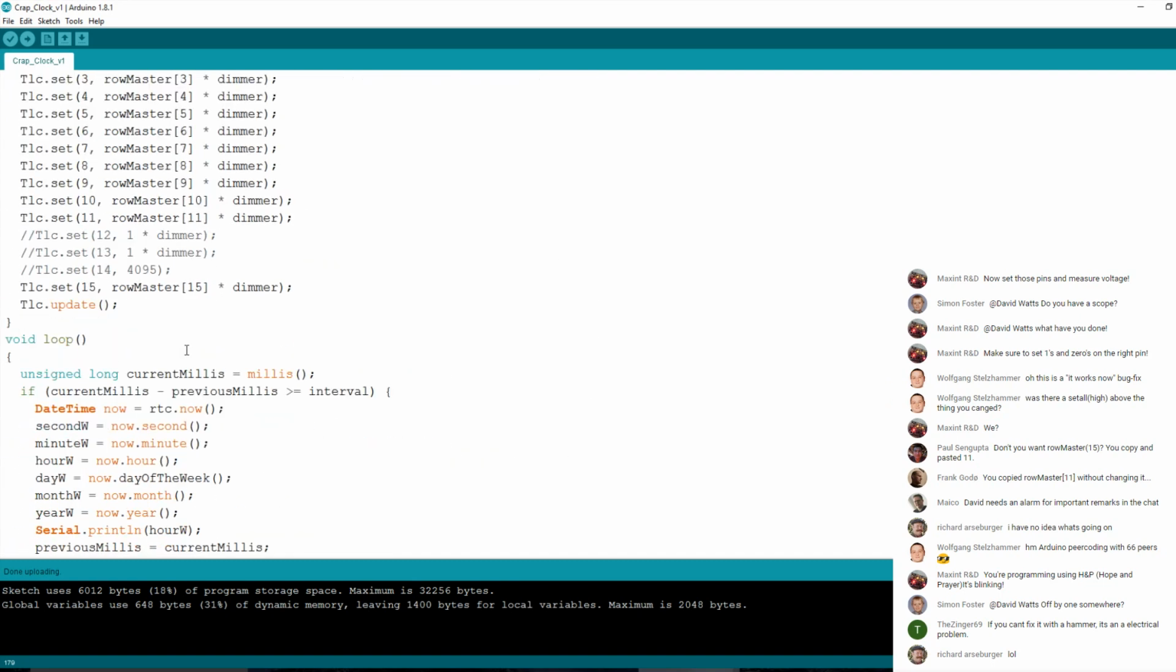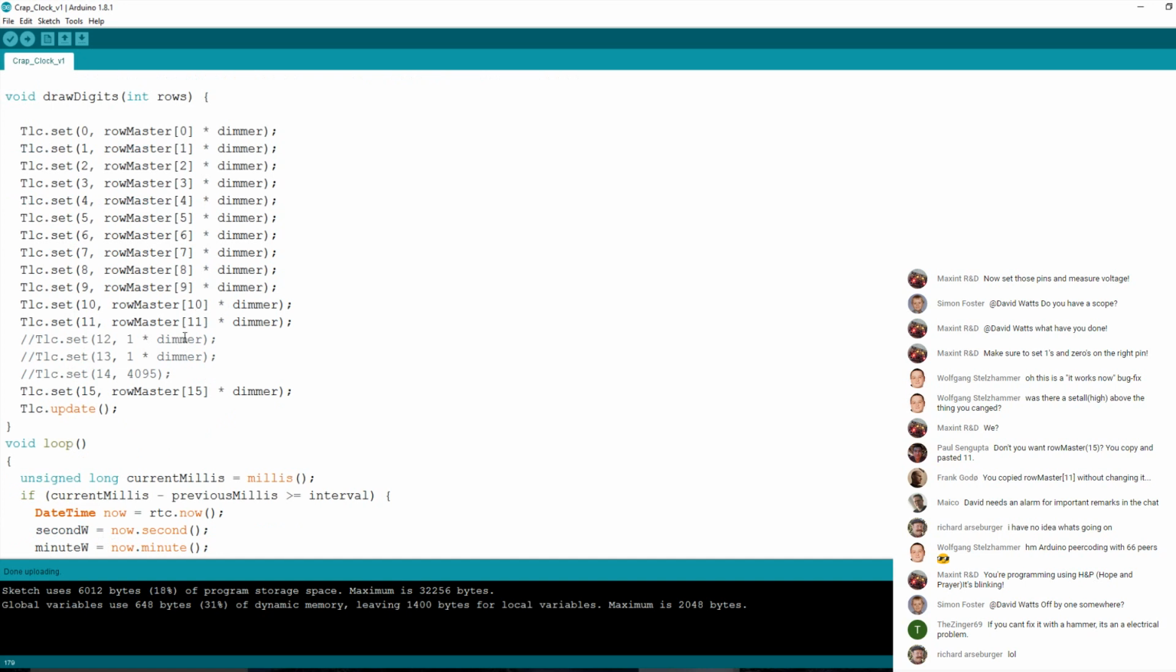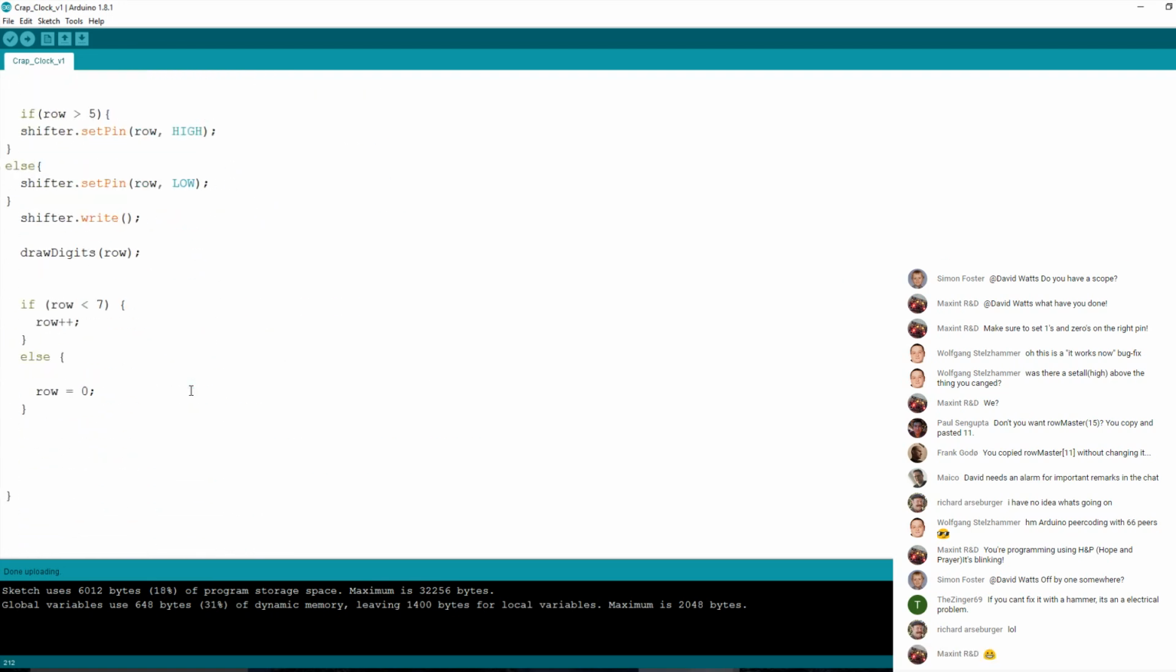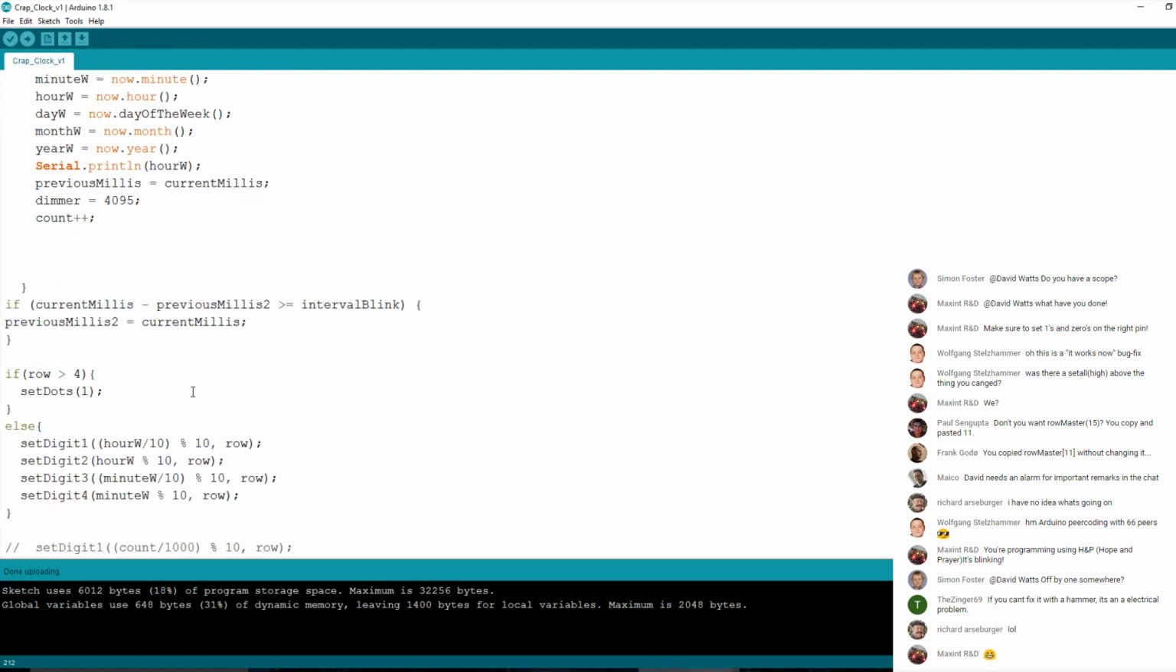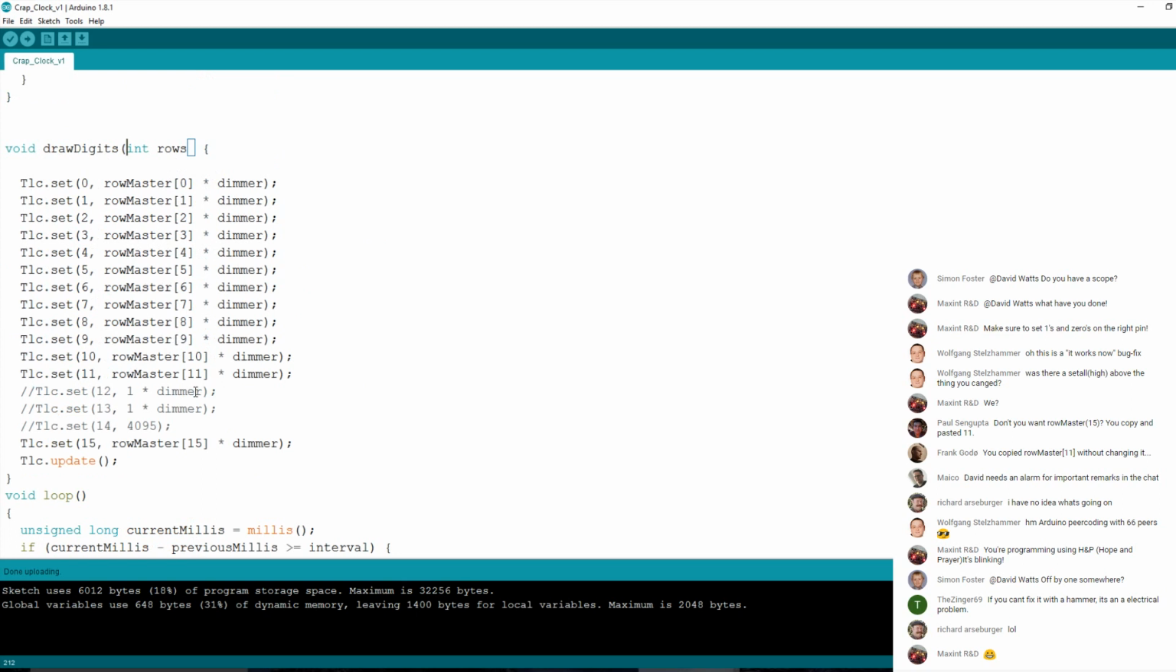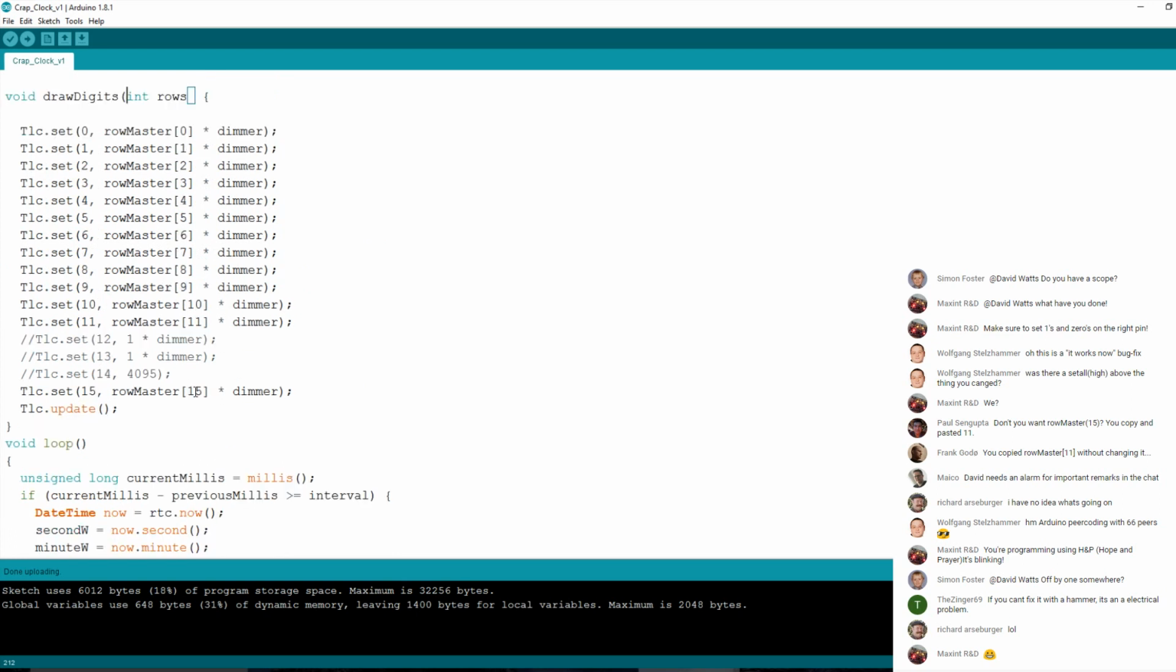And it's doing that regardless of the row. We don't need rows in here actually. I don't know why we've got that. Draw digits rows. No, we don't need it. Okay, that's fine. So number 15 times the dimmer.